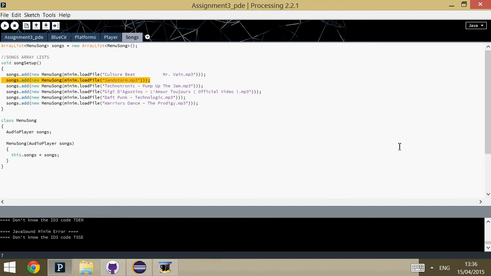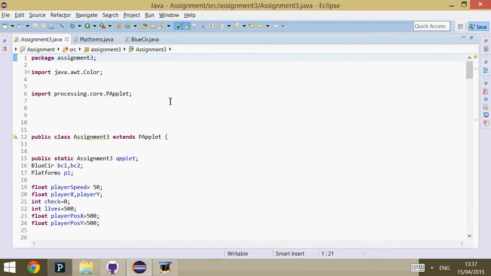Then we just have more player control code, and then we actually draw the player down here. And then this is our array list of songs that we have set up. We have our songs all added into the array list, and then we have our menu songs, our menu song class. That is it in Processing.